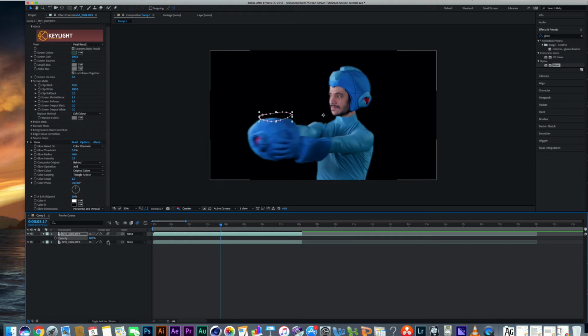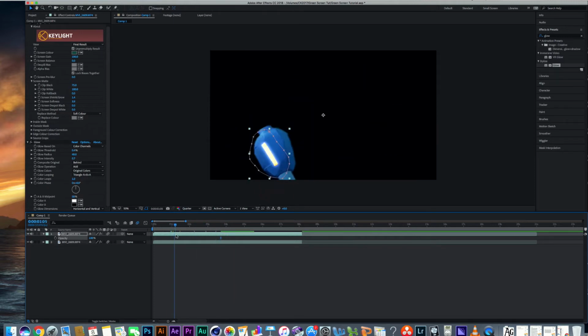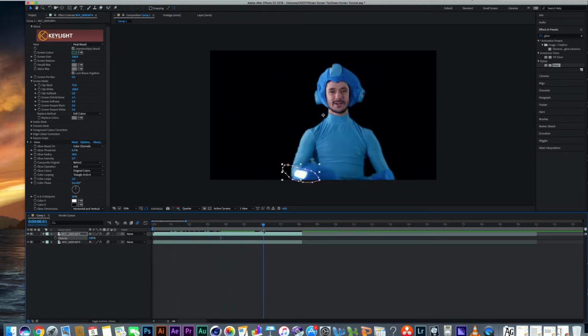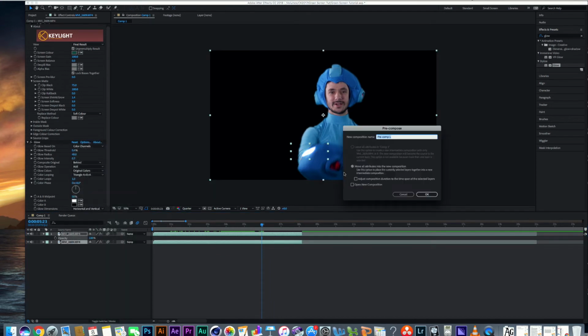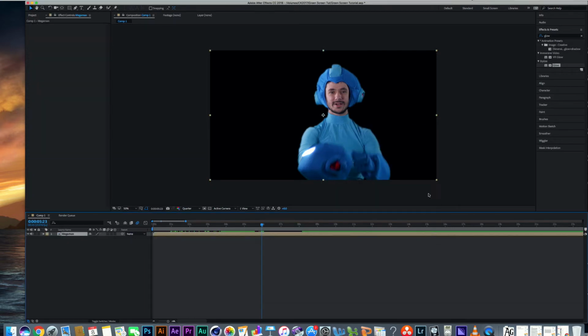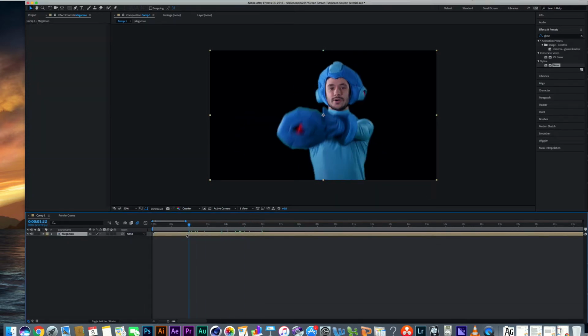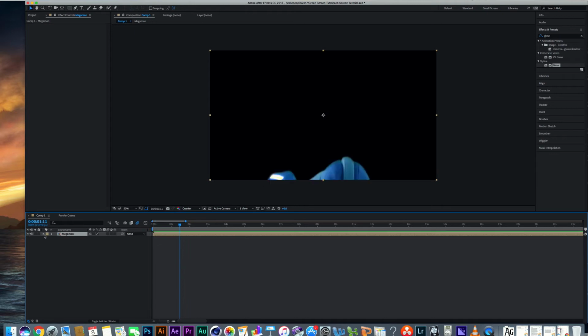Now with both of these keyframe layers complete, I'm going to combine them into a pre-comp by themselves. So I'm going to select them both, right click, click pre-comp here, and call that pre-comp Mega Man. So now we have both layers here in one alpha comp. And from here we can start adding in our background layers.